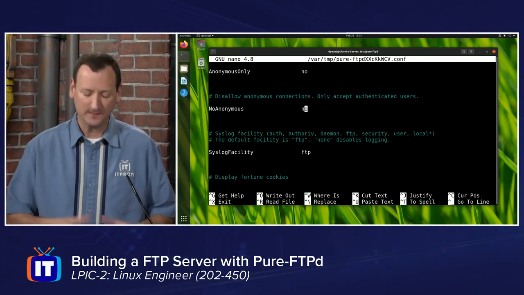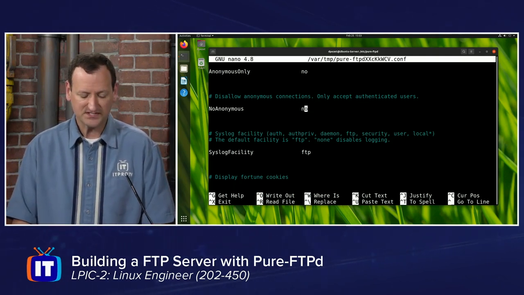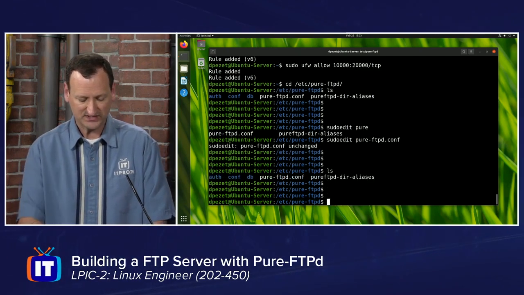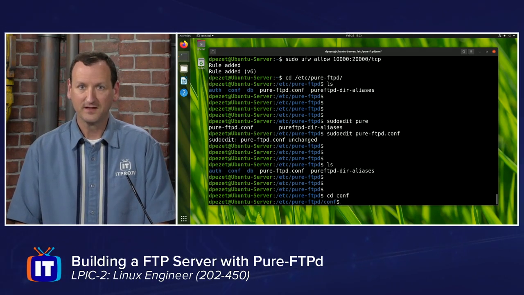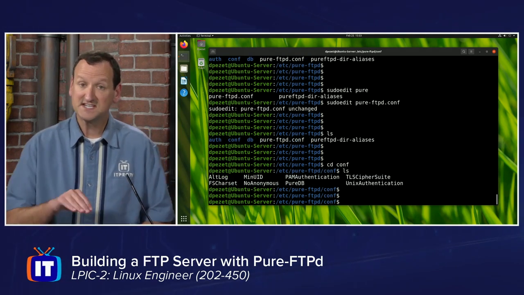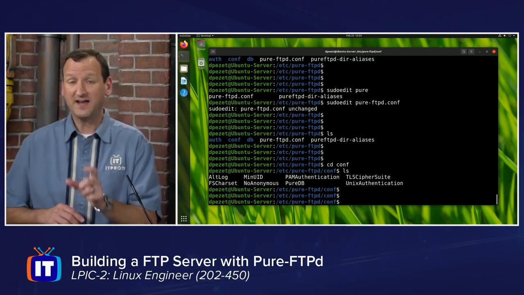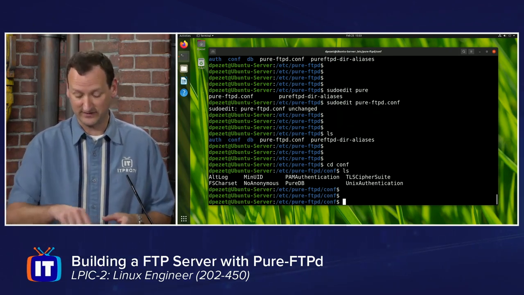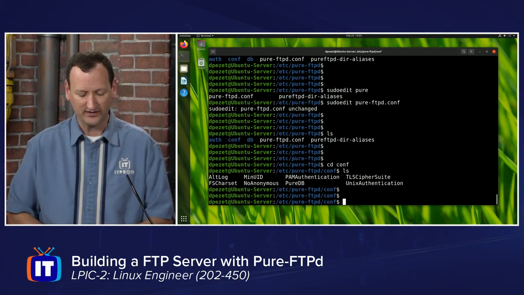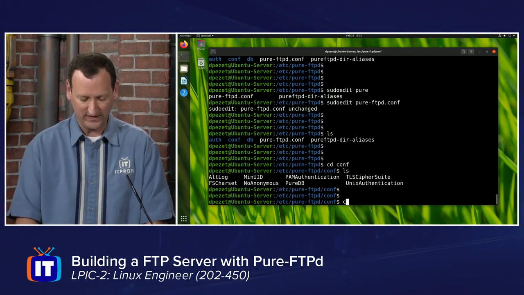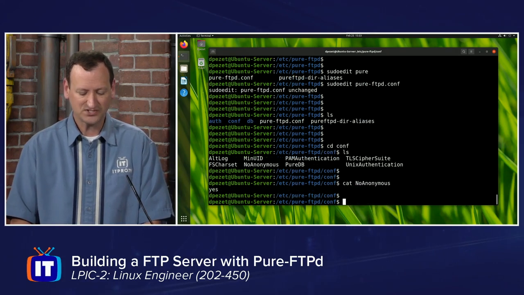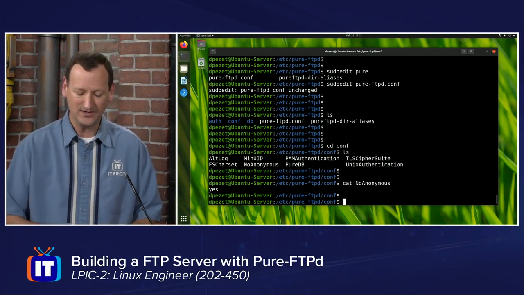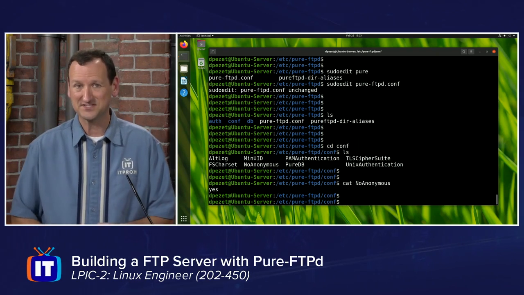And so what they've done is they've set up a system where instead of changing values in the config, there is a subfolder in here called conf. And what you can do is create text files in here where the file name matches the property, and then inside of the file, you put the value. So you can see I've got a file in here that says no anonymous. And if I look inside of it, it just has the word yes.